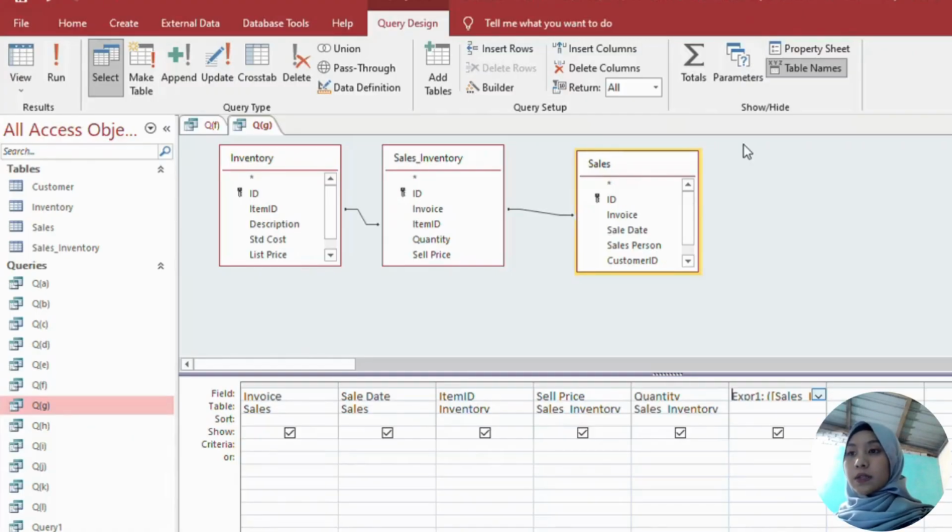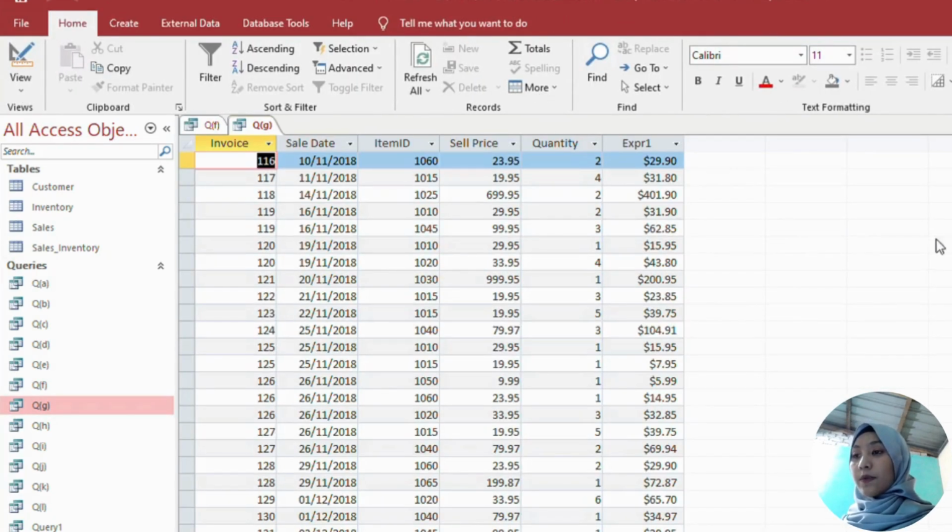So the next question is question G. In this question G, you need to have three tables, just like question F: inventory, sales inventory, and sales. It's just the same as question F, but it's different for this EXPR1. I will give it to you later. After that, just click run, and you will get the answer for question G.